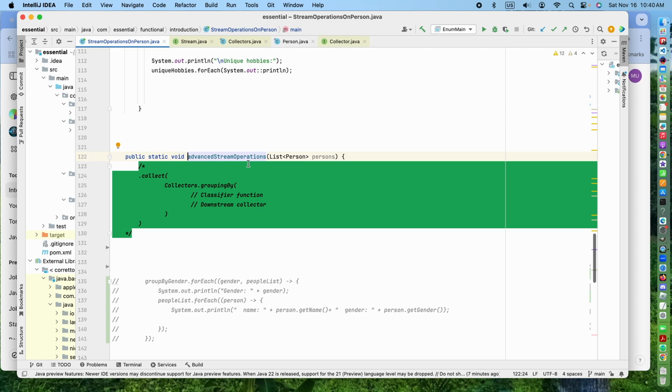These operations I've classified as advanced because they are a little bit more involved. So here's something called collect that we'll learn today: Collector, groupingBy. So what is collect? Let's do it, then probably it will be more clear.